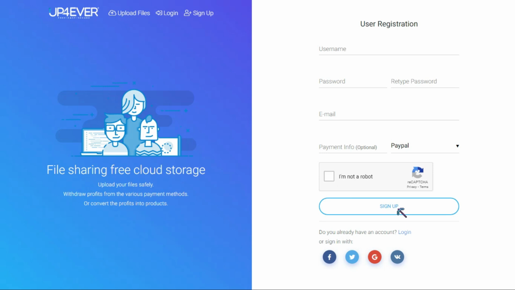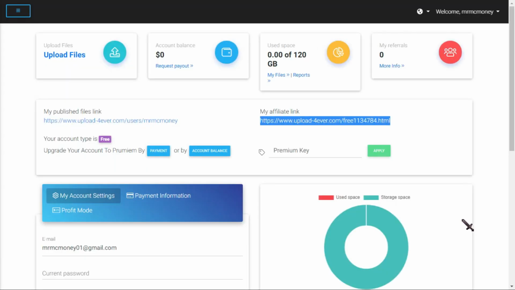Now after that, you'll be redirected to your page or your dashboard, which will look like this, and it looks really neat. As for now, we haven't uploaded any file yet, so it'll look like this. Account balance is 0, used space is 0, so you actually have 120 gigs for this, and that is big, which means you can upload a lot of different files in here. You also have referrals right here.